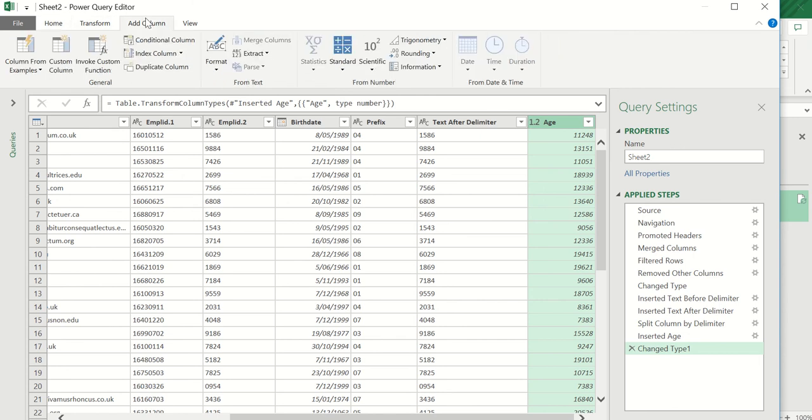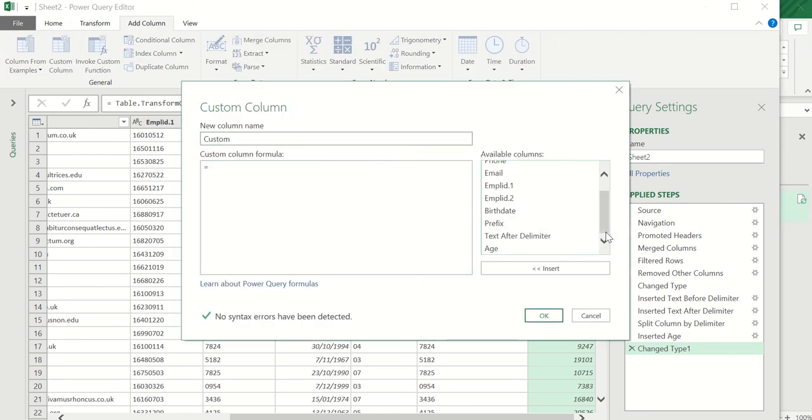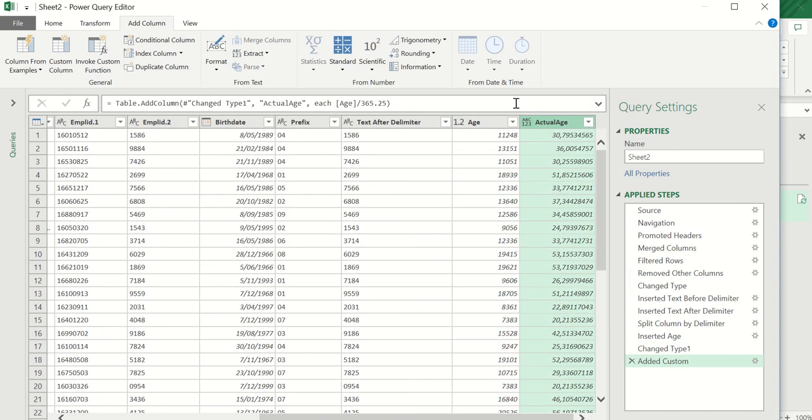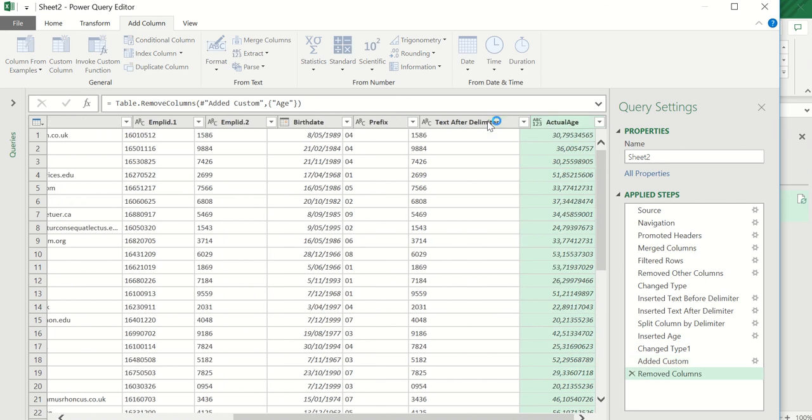I'm going to add a column, a custom column. I'm going to take that age and divide it by 365.25 there, and that's the actual age. The other one is a rather big number that we can't really use for our purposes. The other column can go, and I'll call it age so we know what we're talking about.